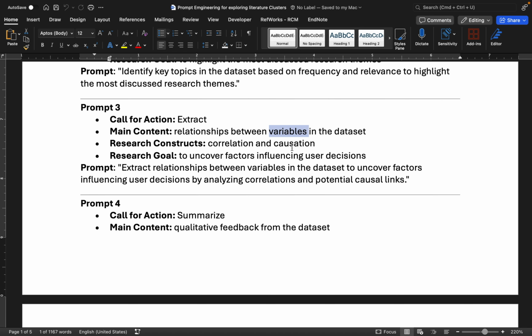Correlation and causation. If you are talking about a research article based on correlation, these are valid for medical sciences and also business research. We use this causation like regression or any sort of causal analysis. So these all are technically the relationship between different constructs to uncover factors influencing user decision. So that might be for user decision for buying, online buying behavior or something like this. So you can identify your constructs carefully.